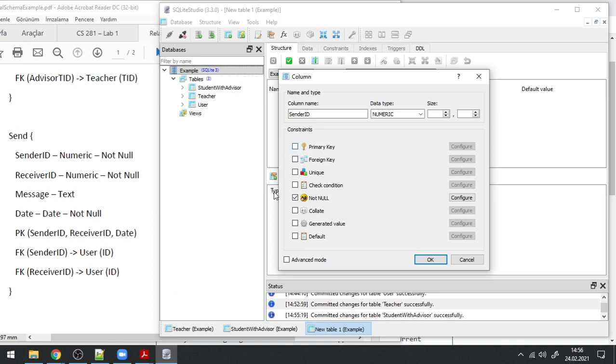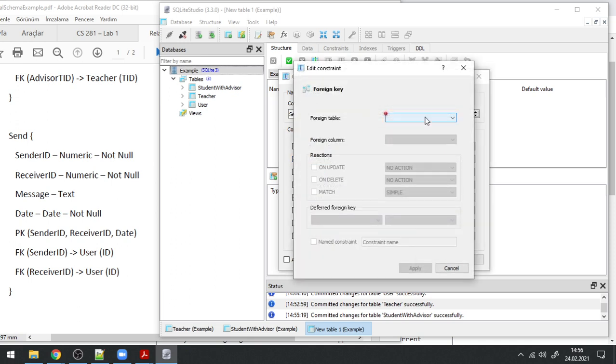I will use a different option. But for the foreign key, again, this by itself is going to refer to the user's ID. So I'm going to choose this is a foreign key. I will configure it. This should be an existing user, and the primary key for a user is ID. Again, I will choose the cascade option for update and delete.